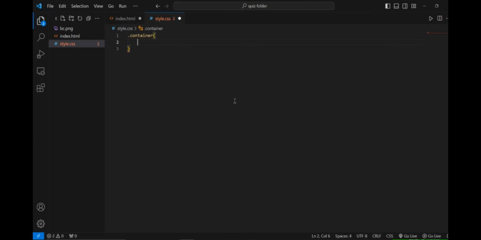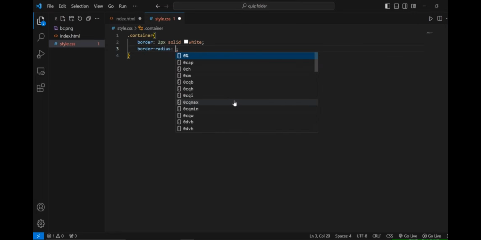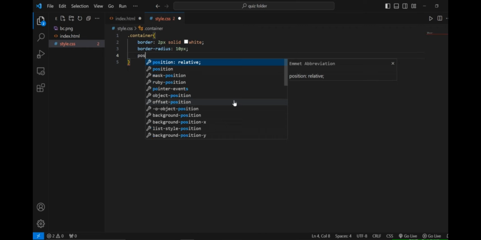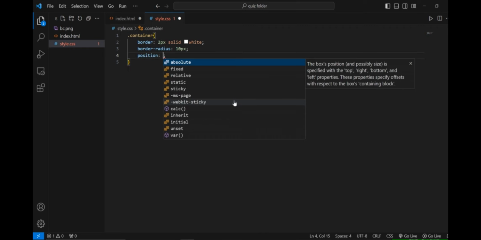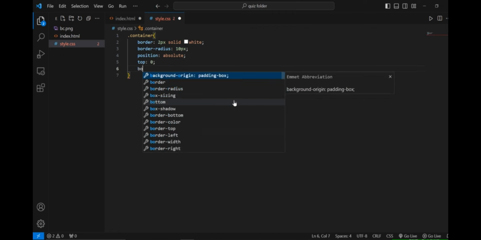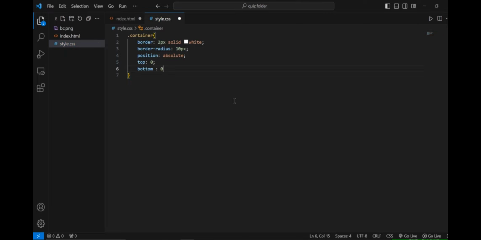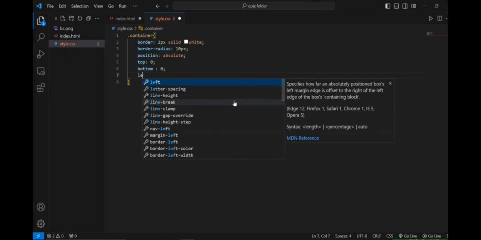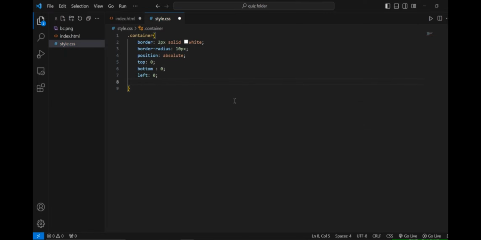Okay, here we will give border 2 px solid white, then we will give border radius, that is 10 px, and then position will be absolute. Now top will be 0. Here we are floating this container, bottom will be 0. Here the container will display at the center of the screen, left 0, right 0.